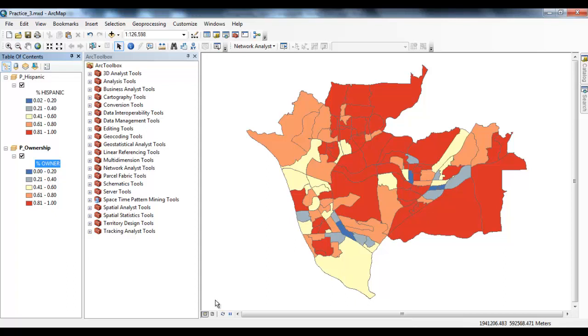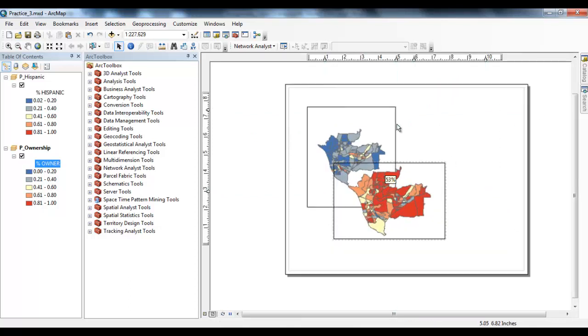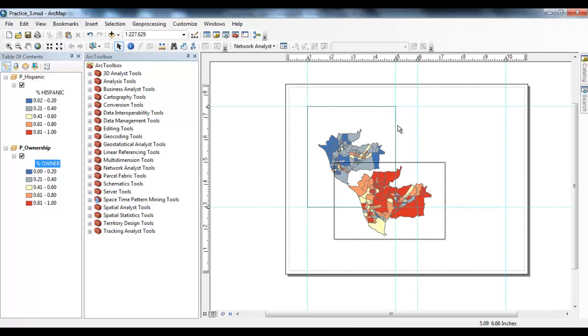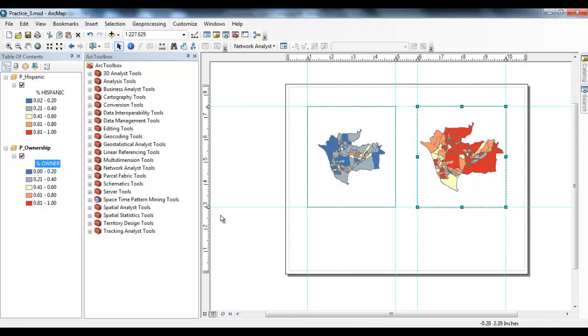So now I go to my layout view. I save my map document. I go to my layout view. I have my map document set for now as a landscape format. And then I grab my second data frame. I drop it in place. It is about 3 inches from the bottom of the page and 1 inch from the top.